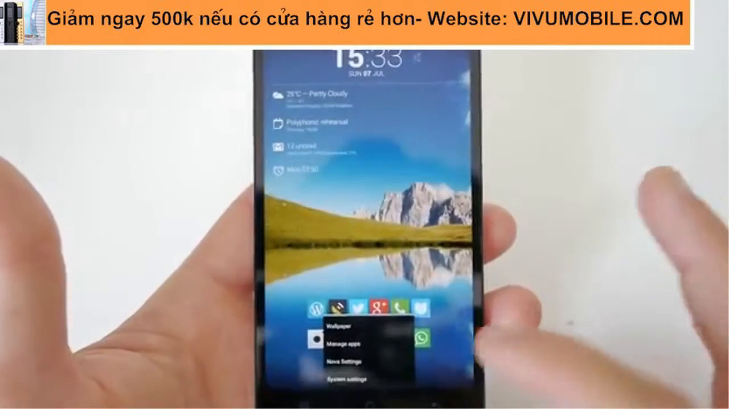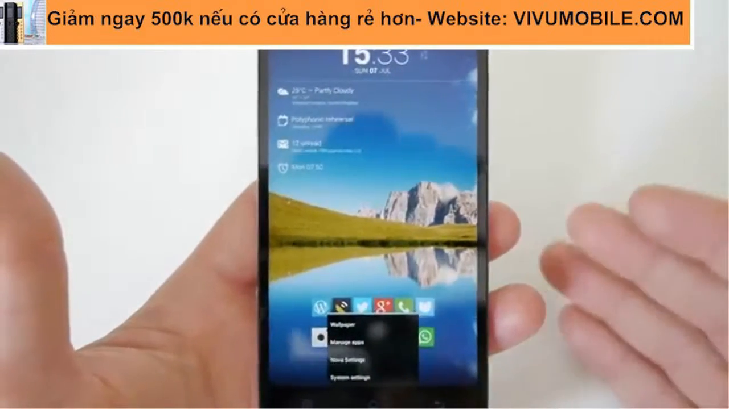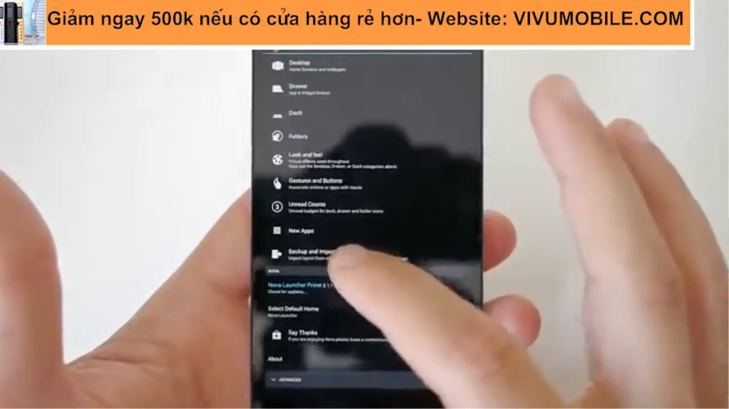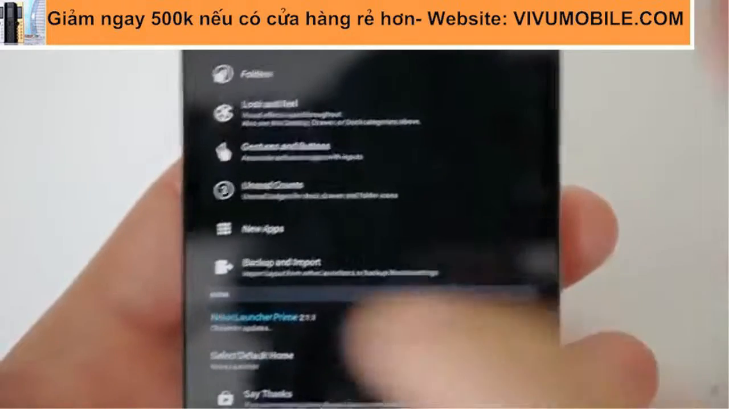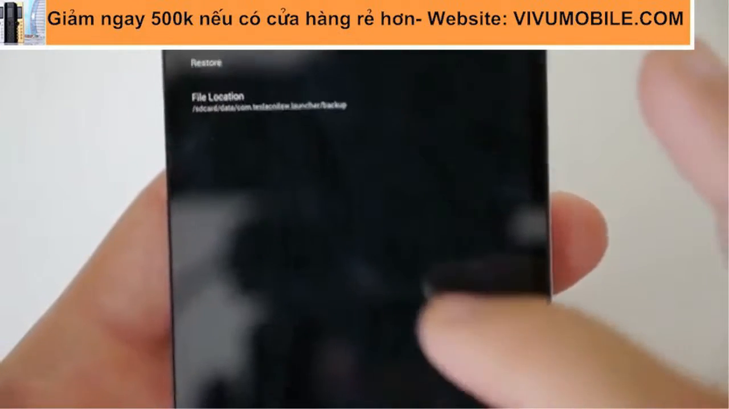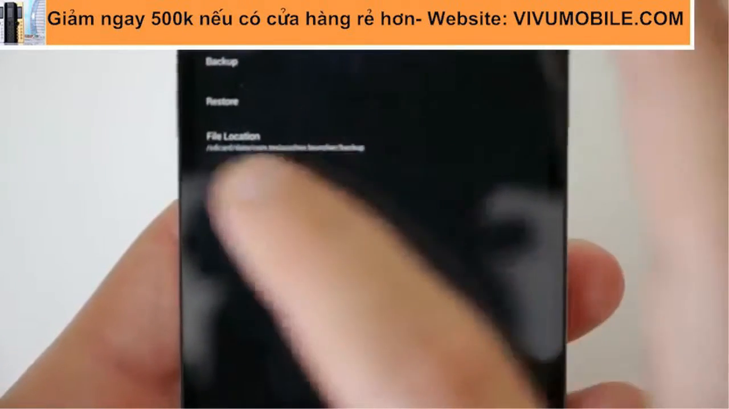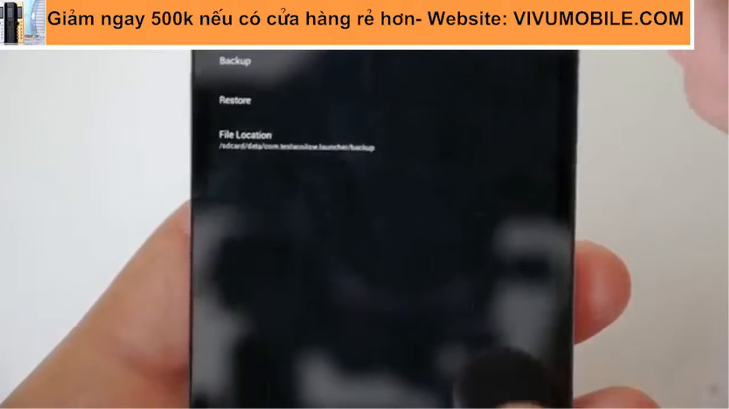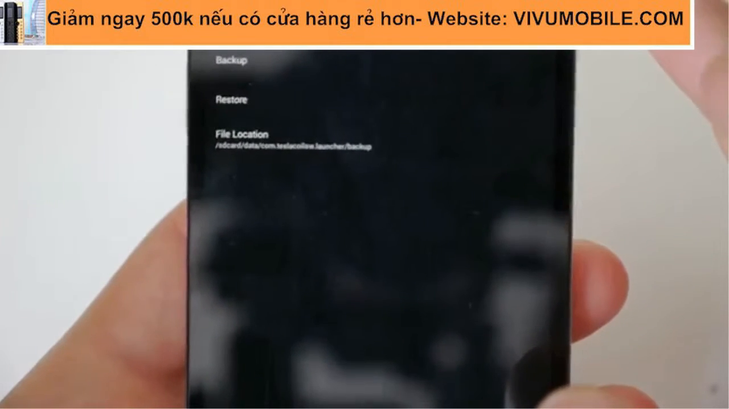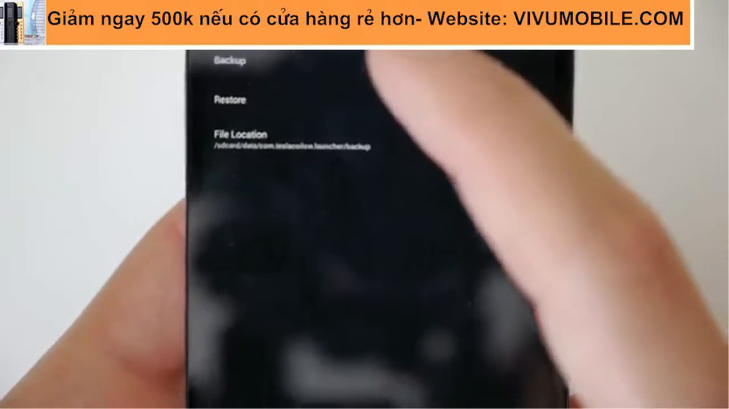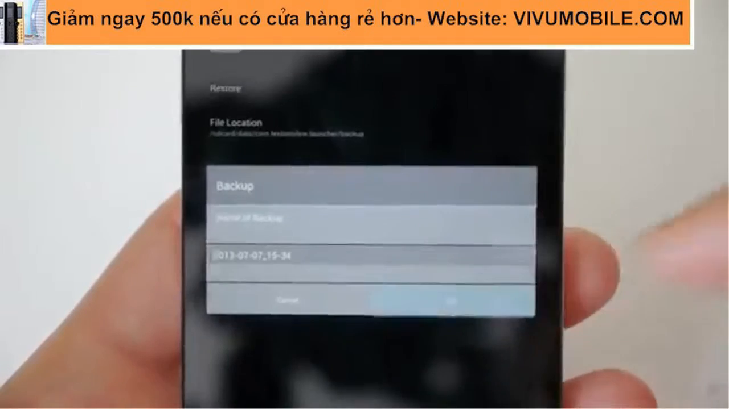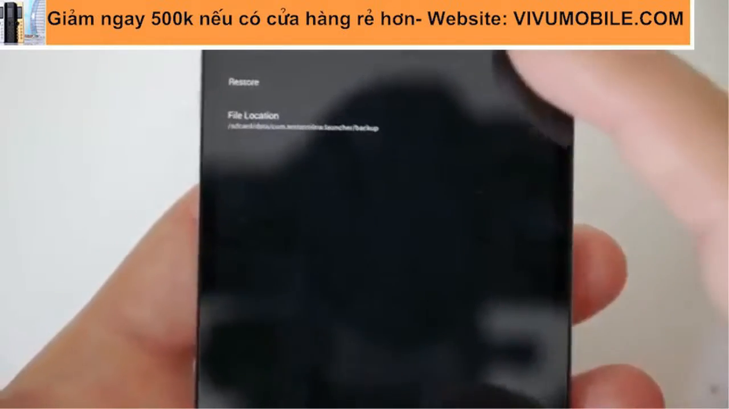Then the next thing I like to do is, because I have painstakingly set up my Nova launcher, I like to back that up. And you can see here the Nova launcher actually has this setting built in. So this is backup and import. You can back up, and it also tells you your file location. It says it's SD card, data, the launcher's package name, /backup. And if you click backup, you can rename it. I just tend to leave it as the date because I know it's the latest one, and you can back it up.